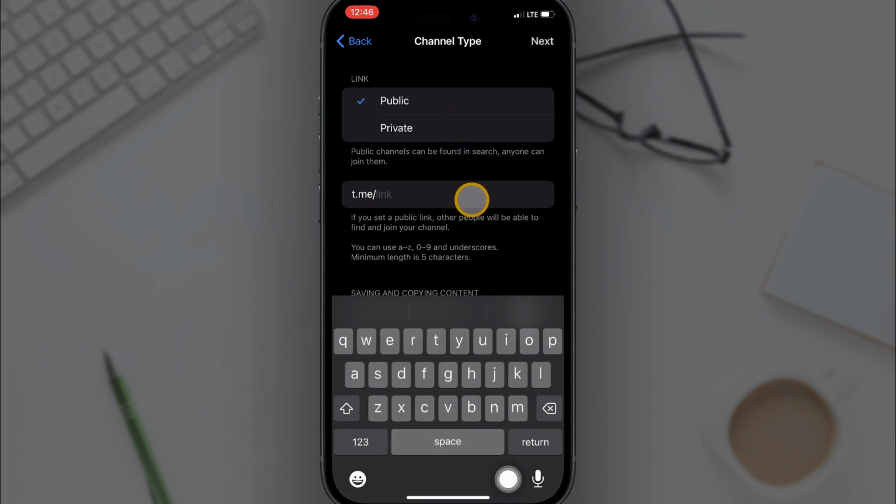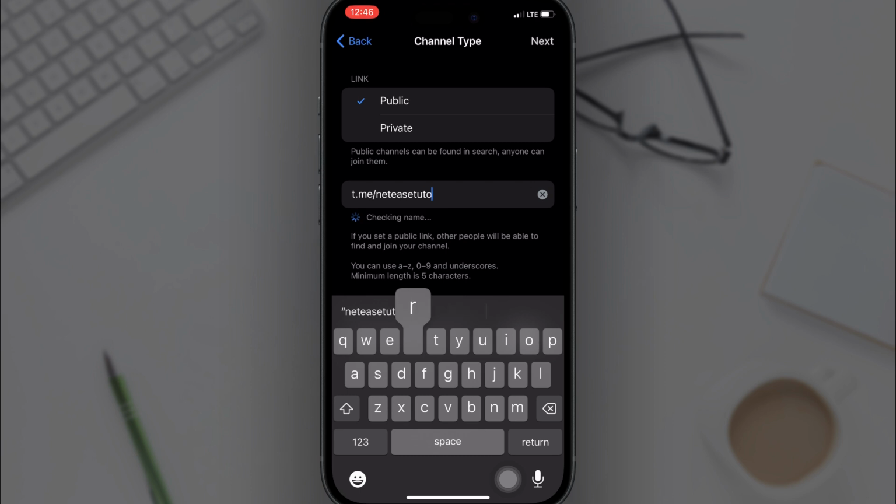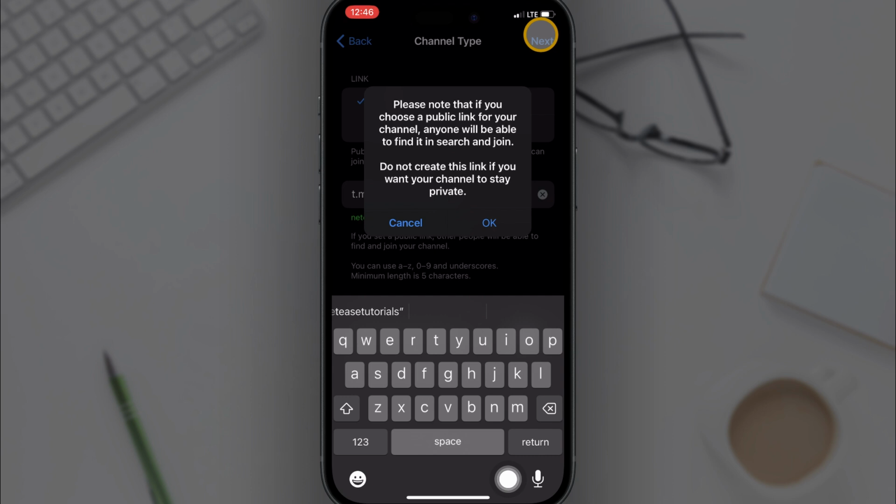I can just go with this, and you can see that NetEase tutorial is available. Then you click on next.